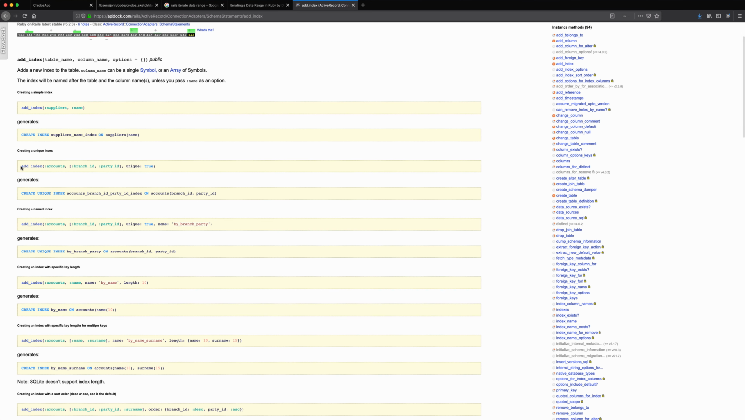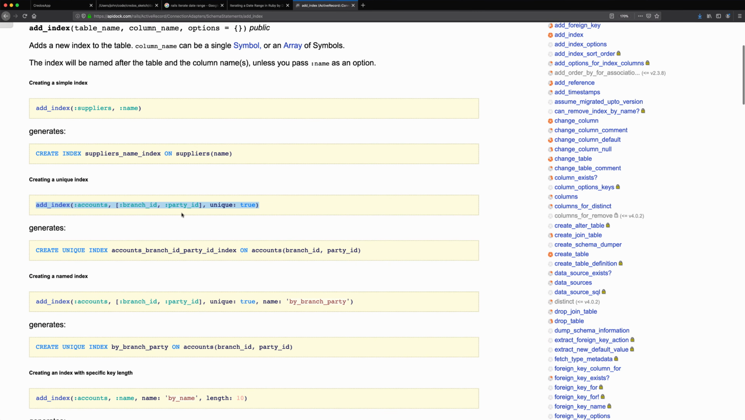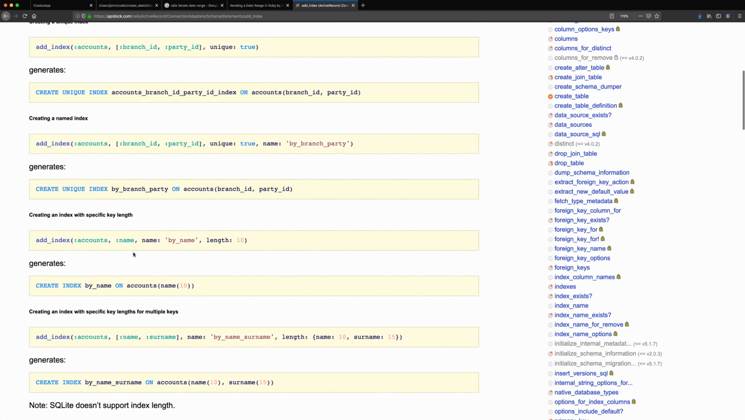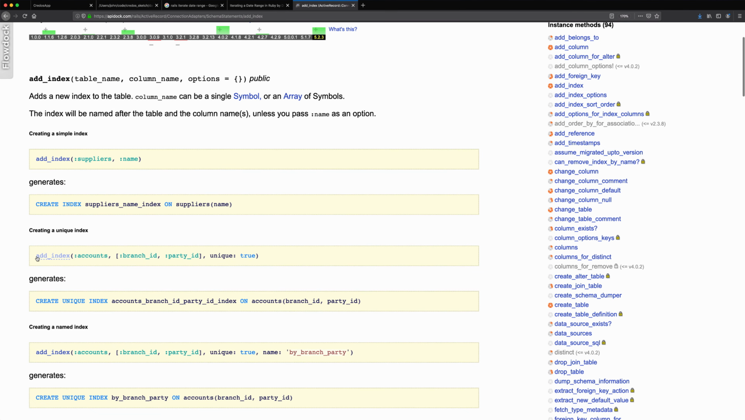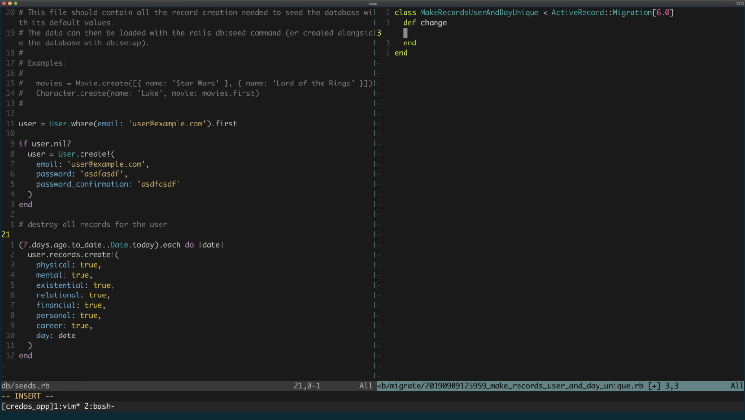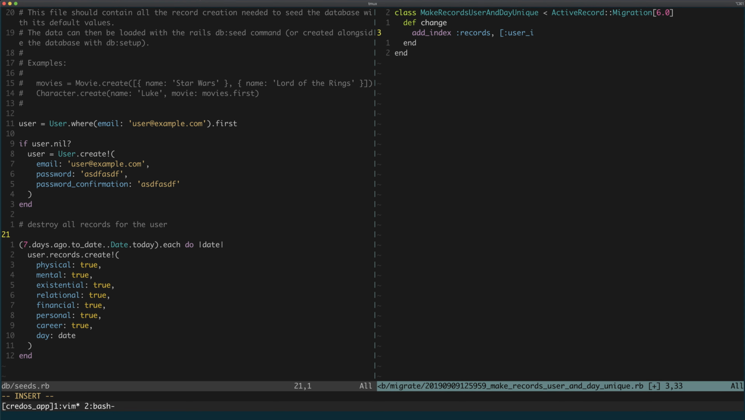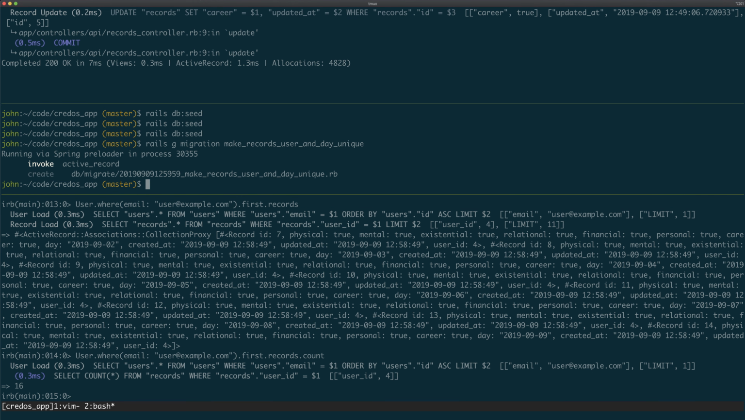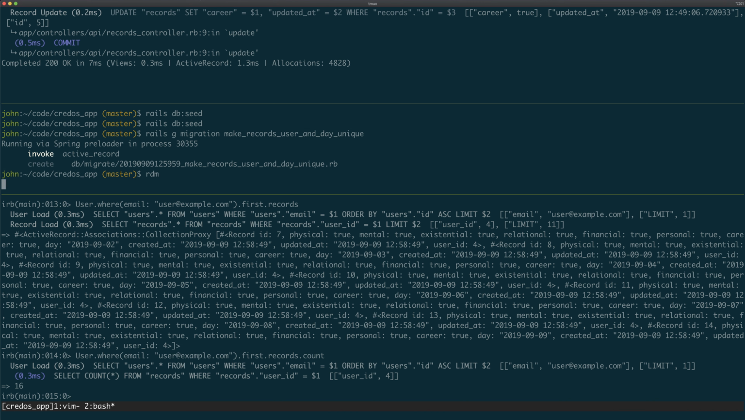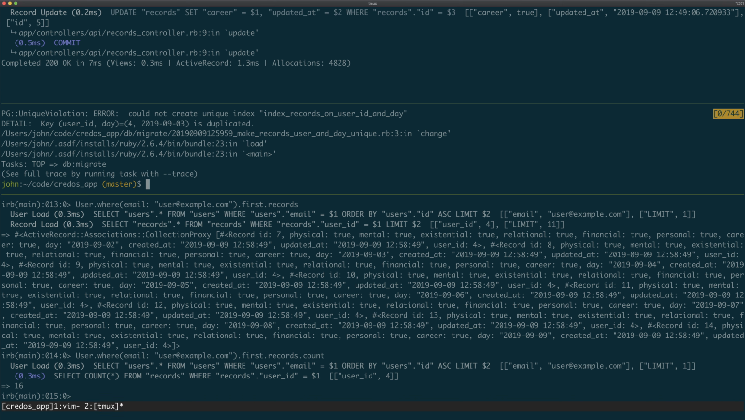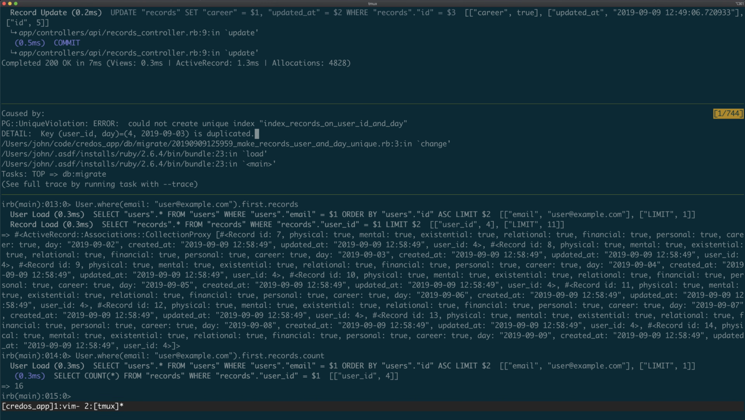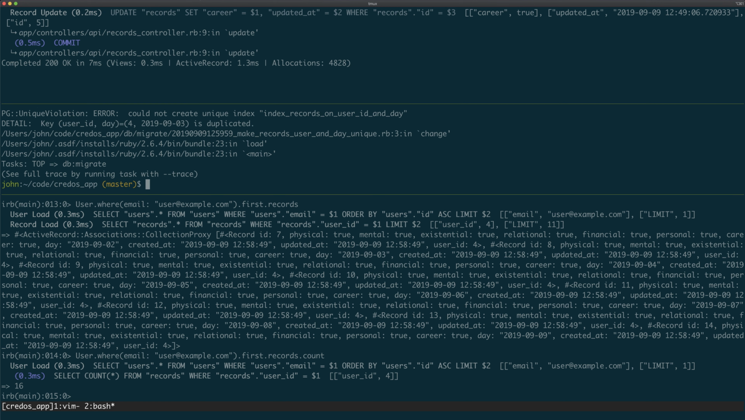So you can do this. You can do add index unique true. I think there's also a helper that you can just do unique index, but that will work. So add index to records, the combination of user ID and day, and we're going to say that it is unique. So this migration should fail because we already have violated that constraint. Yeah, so it could not create because this user ID of 4 and the day of 9/3 exists twice. So that makes sense.